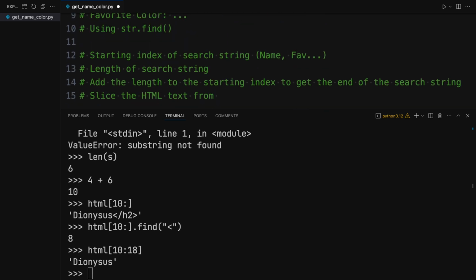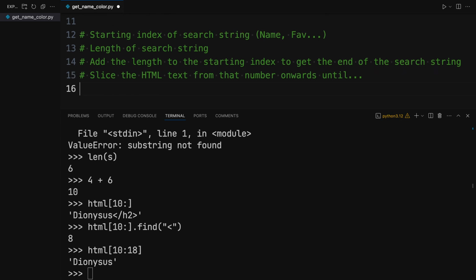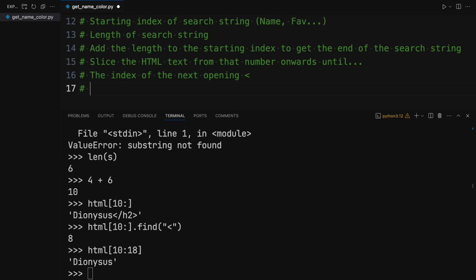And then I want to slice the HTML text from that number onwards until the next opening angular bracket. So I need to get the index of the next opening angular bracket and slice the HTML text from there to here, basically. And then I still want to remove any white space.